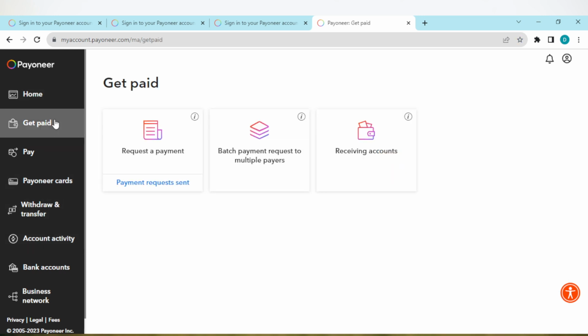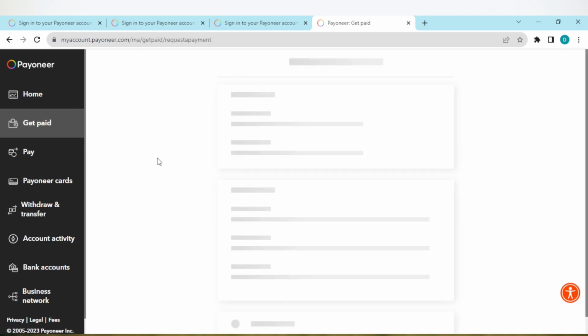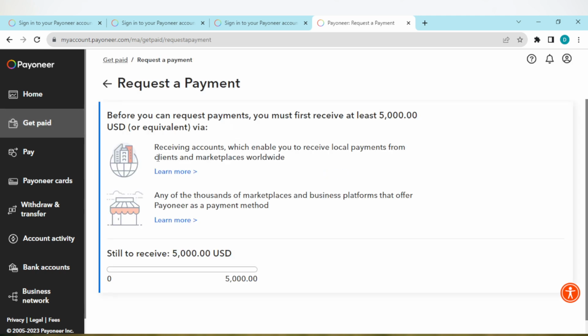Okay, once you click on get paid, the next thing for you is to click on request a payment. Now once you click on request a payment, you'll be taken to the request a payment page where you will be asked to input the email address of the person that you want to request a payment from. Then after that, you will also see some required fields such as the amount, etc. Just go ahead and fill all of this.